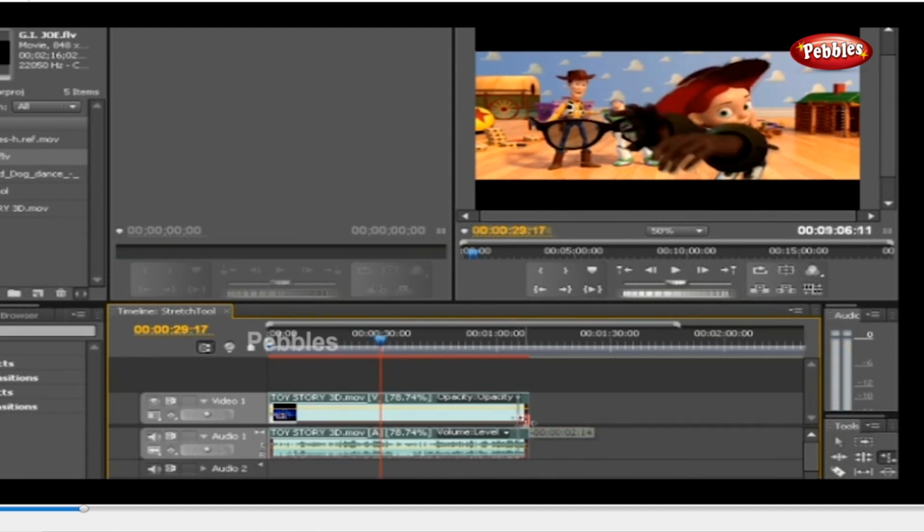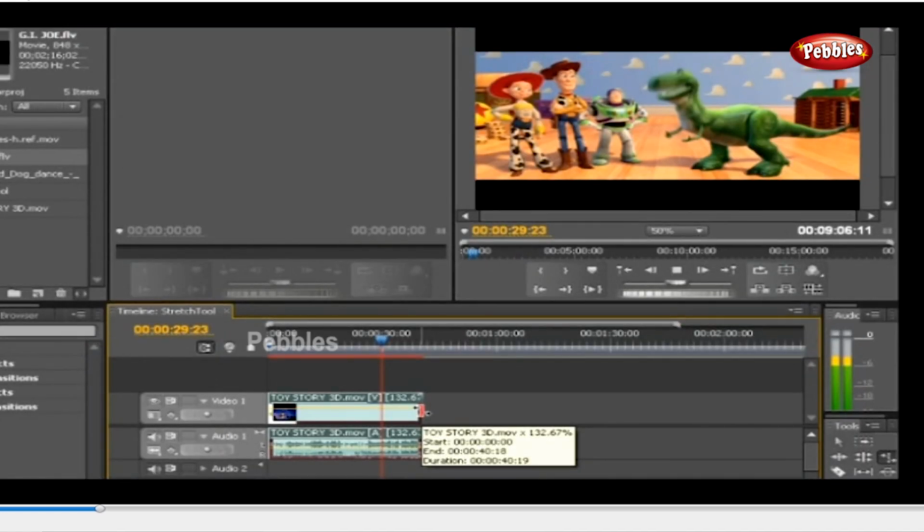Wow! Similarly, you can push it inside, which will increase the frame rate and the clip will move faster.